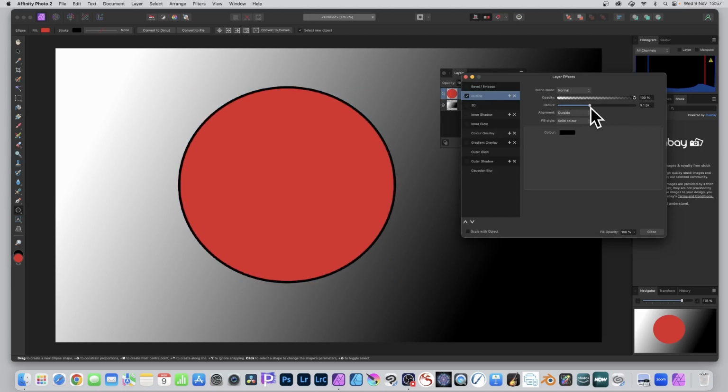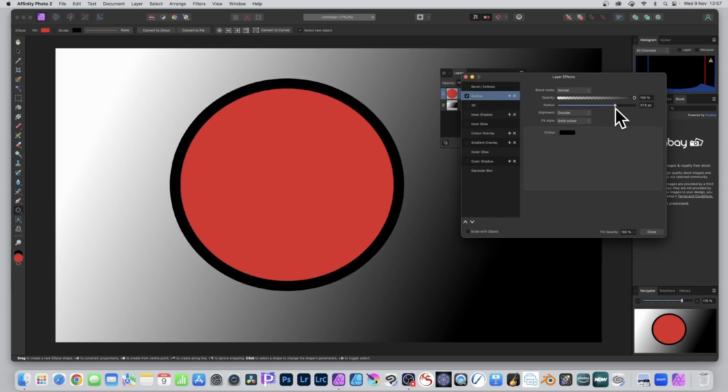And it's black by default. And I'm going to put it to quite a large value, 37. Solid color, black, and outside. You can vary it, you can make it inside, etc. But when you do that, you can click plus. So again, that duplicates it. So you've got another one that's 37 as well.